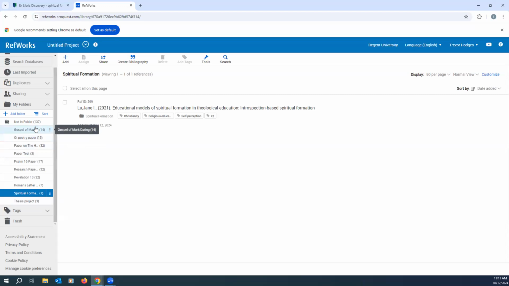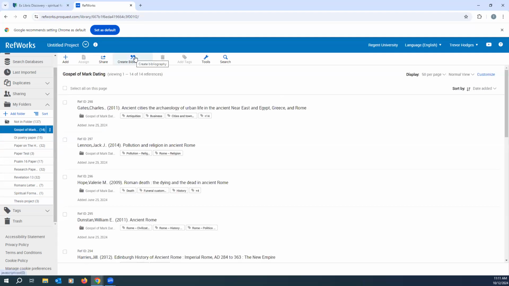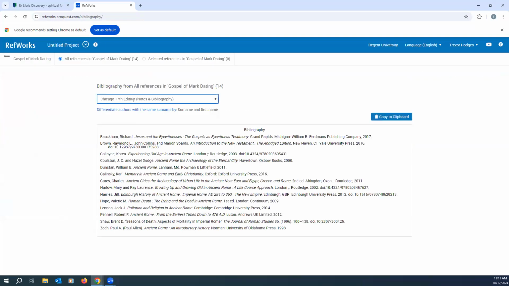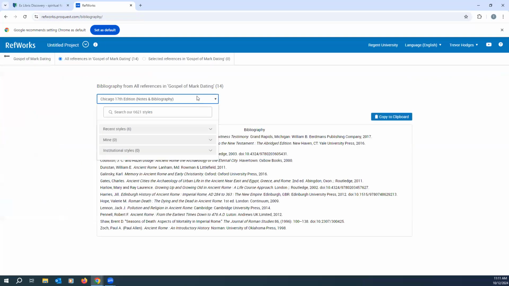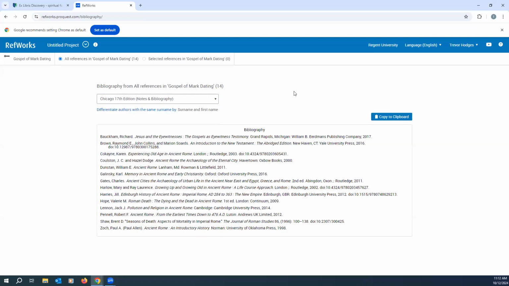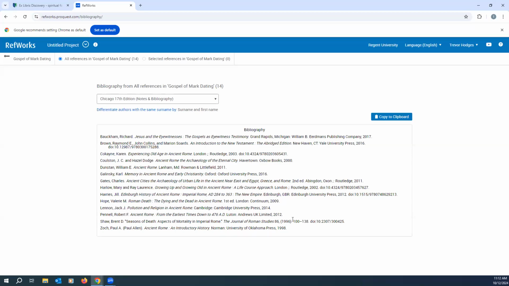Additionally, one of the other extremely helpful tools is this is a good starting point to create a bibliography for students. So if I click on my Gospel of Mark paper, click on Create Bibliography, I can click on Chicago 17th edition, which is the formatting I write in, but there's 6,000 styles that you can see here. So if you're writing in APA, just simply type it in and select the one you want. Then, as you can see, this is a good starting point to utilize for constructing my bibliography.